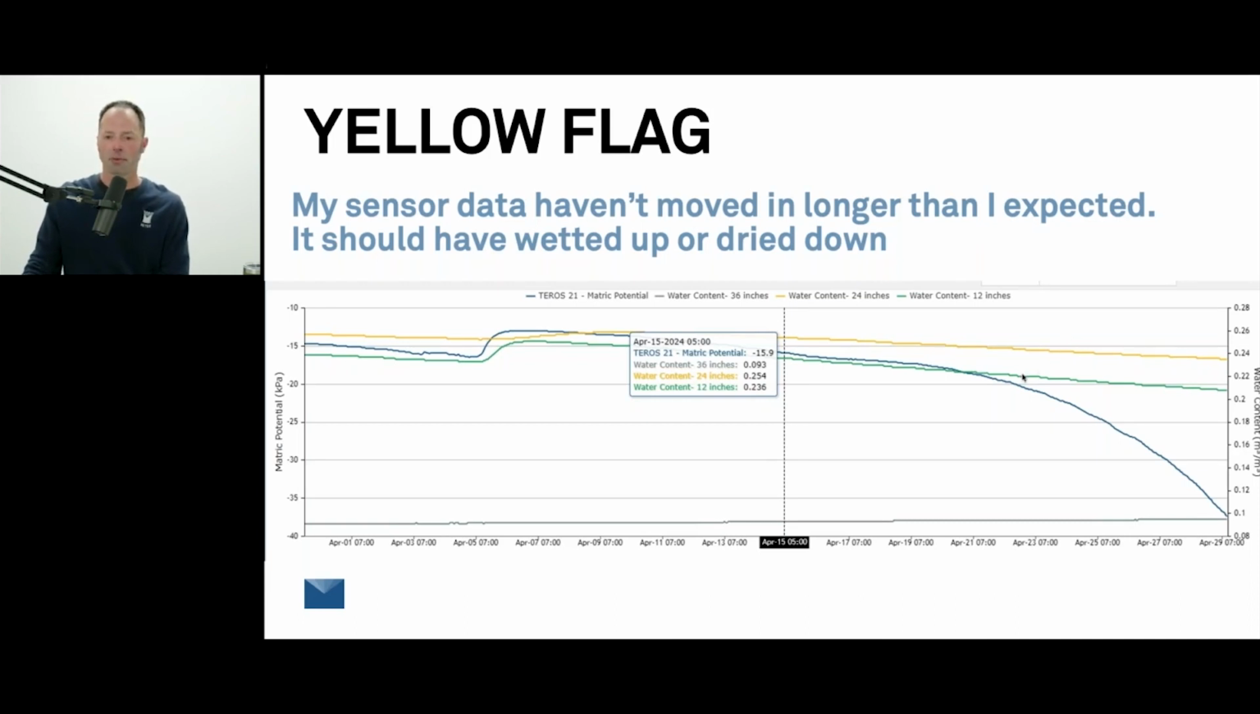But in this case, where we have a co-located TEROS 21, the matrix potential sensor, it's responding more rapidly. And you can see a slight decline in the water content, which I think is appropriate. As roots grow in the springtime, they work their way further and further down into the soil and start getting progressively deeper water.